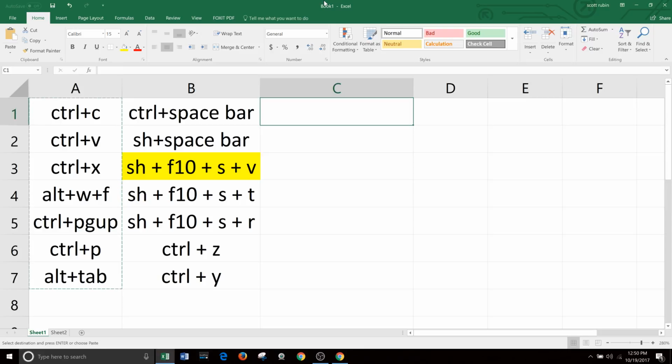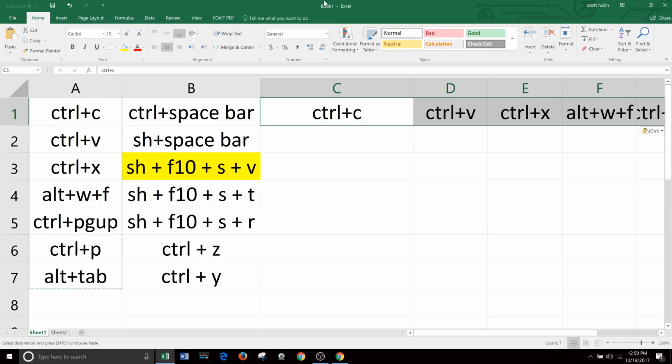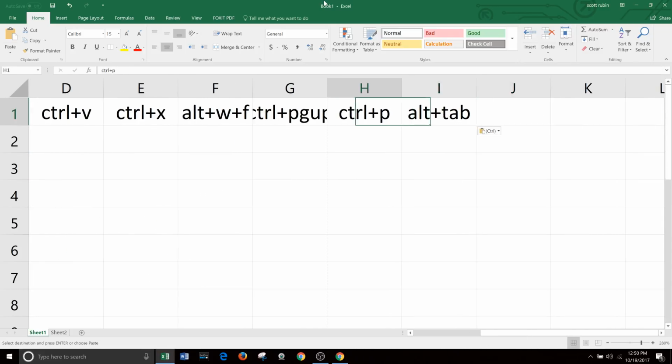So I want it in a row, not in a column. So to do that, I'm going to hit Shift F10. So I hold in the Shift. While the Shift button is held in, I hit F10. Now I can release both buttons. Then I hit S for paste and T for transpose. So now it gave me in a row, which is what I want.